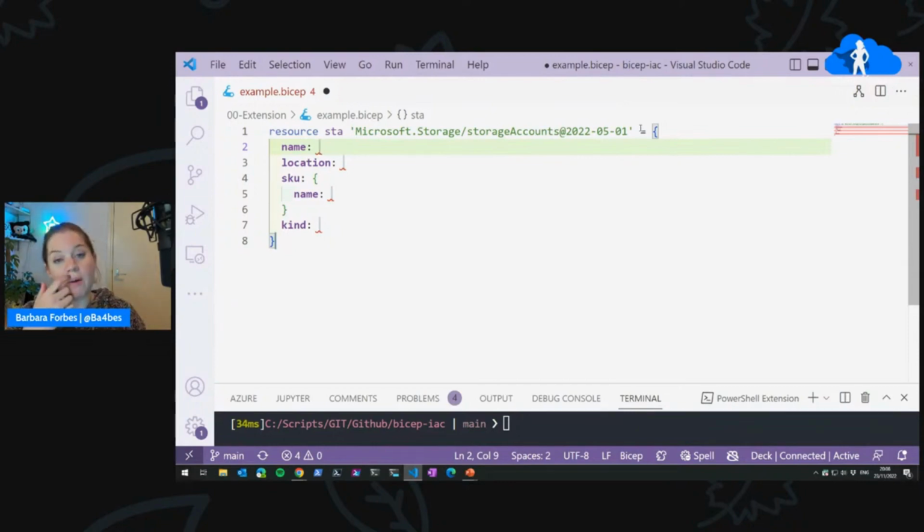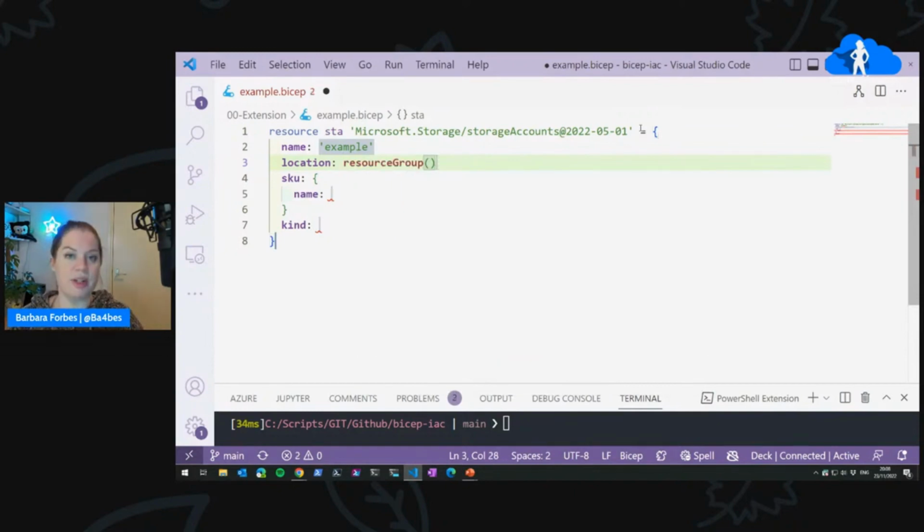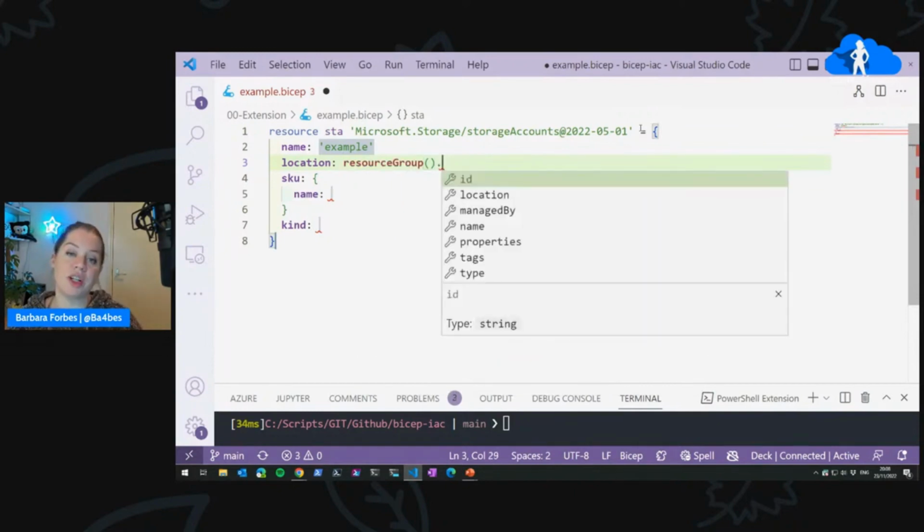So we are now having to make a name for our storage account. So I'll just add example here. And I add the single quotation marks to make sure that they know it's a string. All right. Now I need to set the location. And we saw that beforehand, where you can use the location of the resource group. So let's do that. So I type res and get resource group. I type a dot and it says all the properties I can use from this resource group. Let's use location.